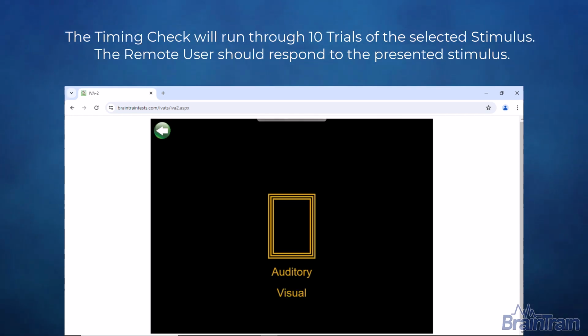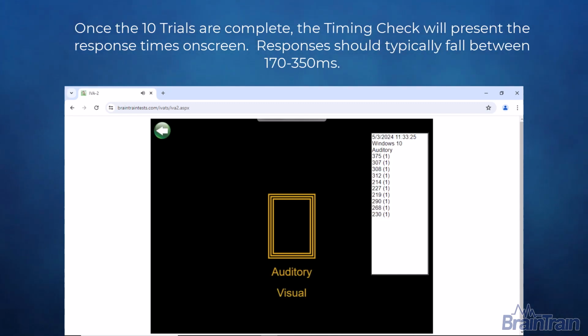The timing check will run through 10 trials of the selected stimulus. The remote user should respond to the presented stimulus. Once the 10 trials are complete, the timing check will present the response times on screen. Responses should typically fall between 170 and 350 milliseconds.